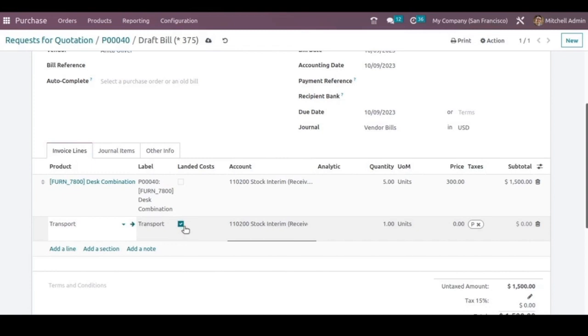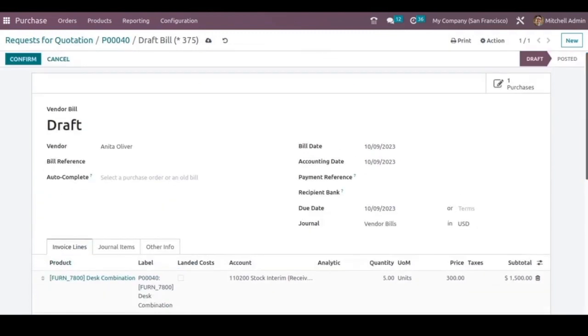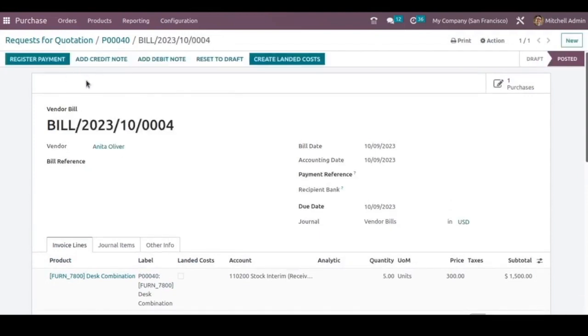As you can see, after selecting the transport, the landed cost has already been enabled. So now we can update the sales price. We can save it and confirm. After confirming, you can see the landed cost button appears.